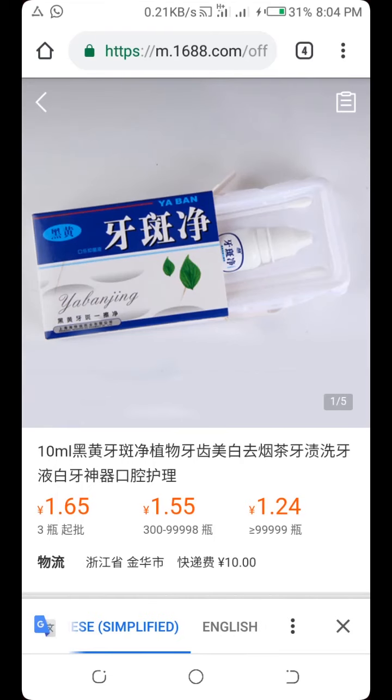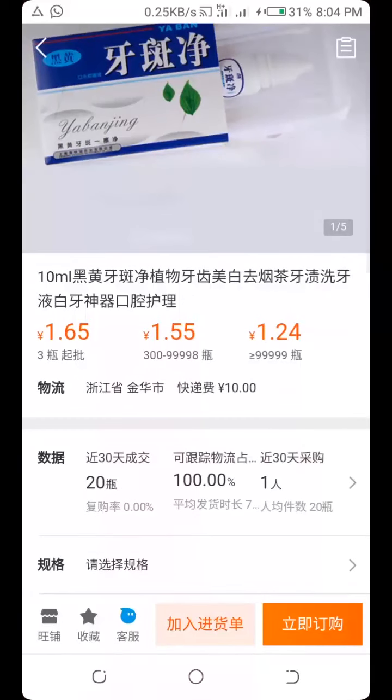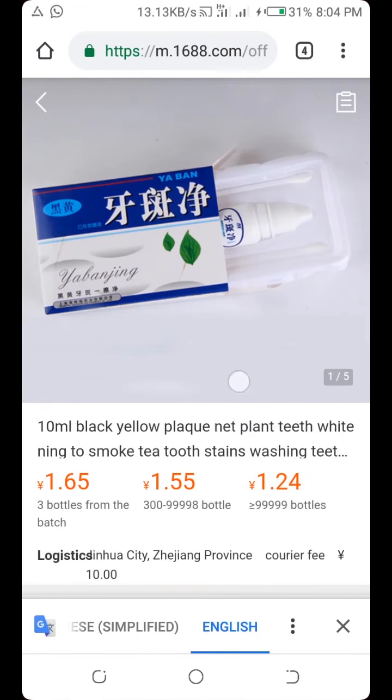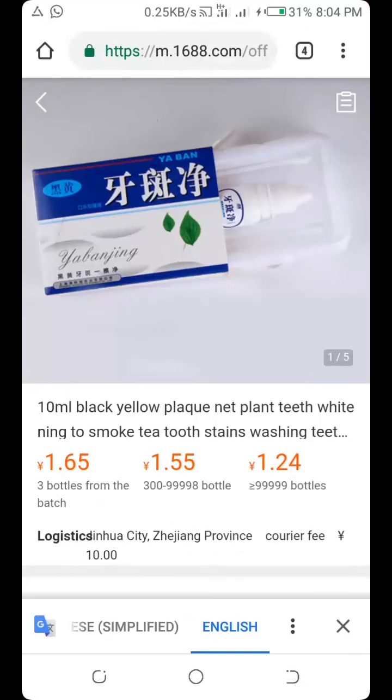Before we move further, let me point out a few things. If at any point you start seeing the text in simplified Chinese again, you can easily click on this dialog box at the bottom, which helps you to change the language from Chinese simplified back to English. Right below the product name, you will see 3 different prices.